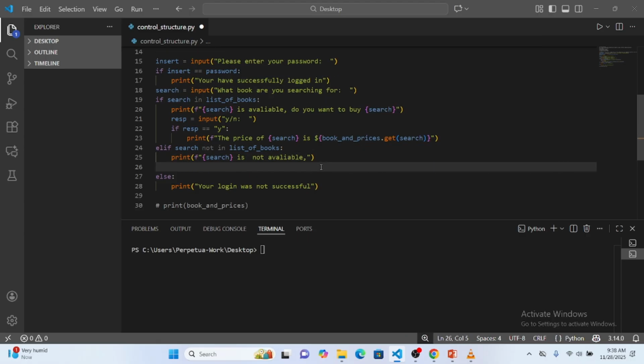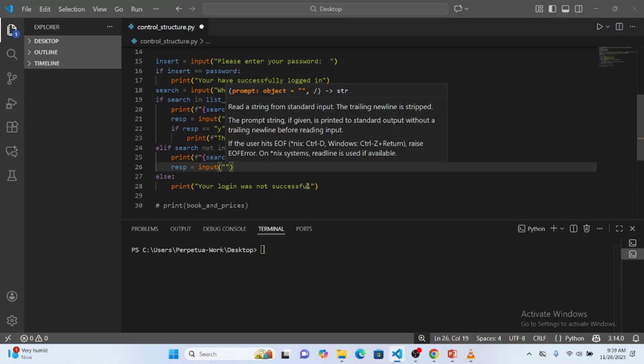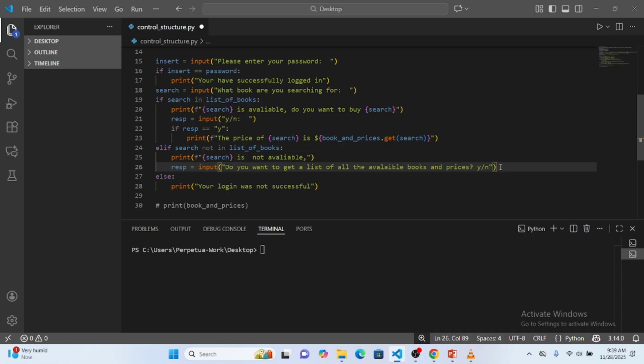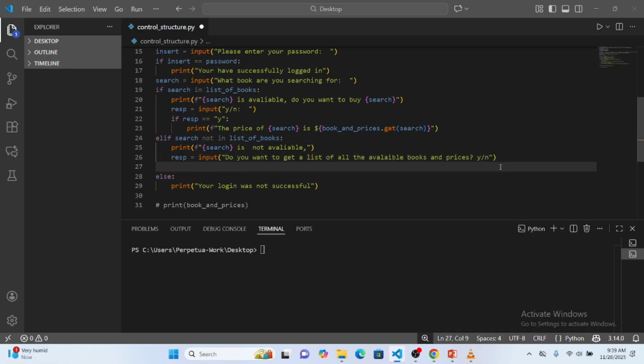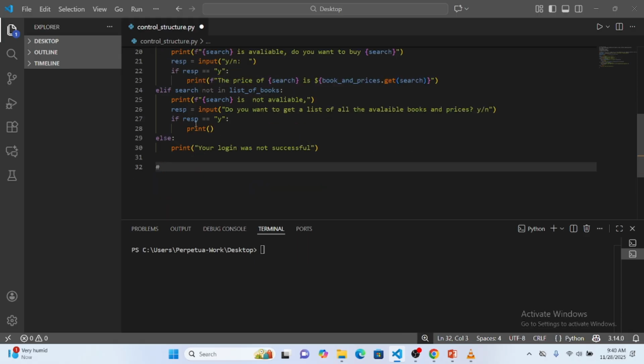So I will set it to response again. Okay, so I'm going to set it to input and I'm going to paste that question I copied from the other line there, and I'm going to enter yes or no, right? So I will now come and check in this elif block. I'm going to enter another if statement again. So I'm going to say if response is equals yes. So I'm going to enter the string y, and in this block I'll now print this dictionary here. So I'll just copy this print statement and I'll move it here.